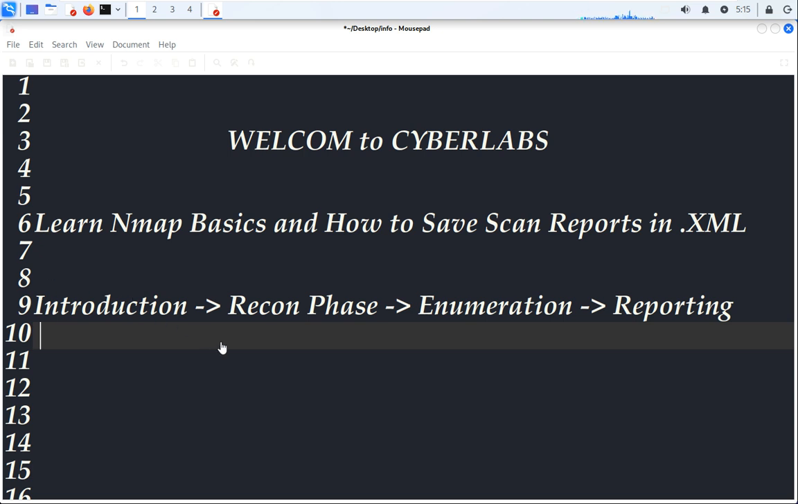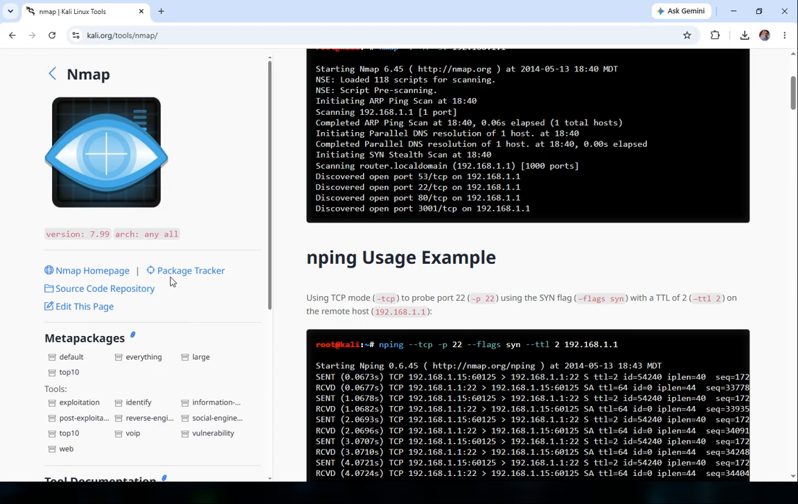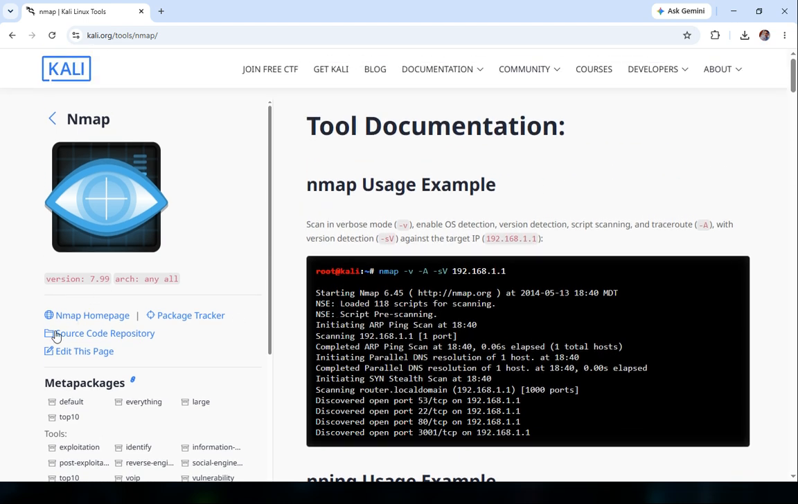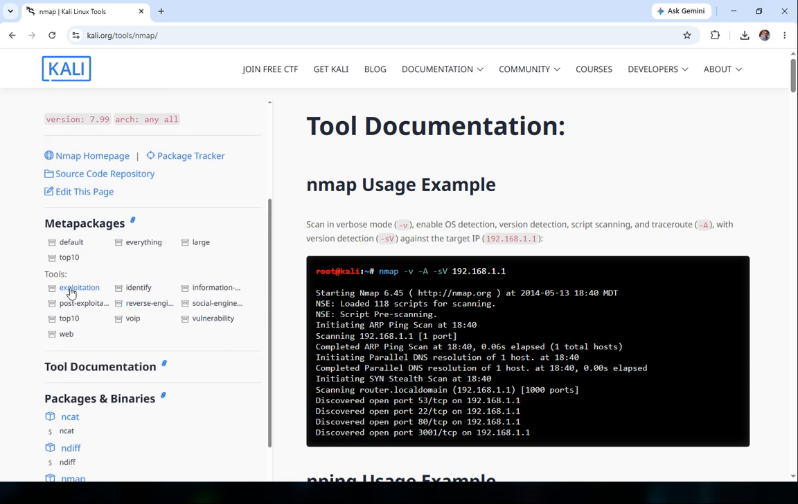Hi, welcome to CyberLabs. Today we will see how to use Nmap inside Kali Linux, exploring its professional introduction and core importance. Nmap, short for Network Mapper, is the industry-standard open-source tool used for network discovery and security auditing. It is a command-line utility, though GUI versions exist, designed to probe computer networks, discover hosts, and map out the services running on those hosts.